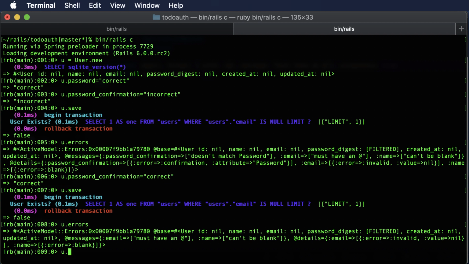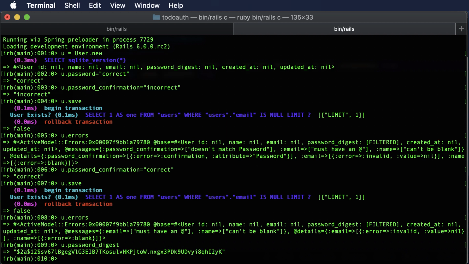But we can see u.password_digest. Okay, and now we see that this is the digest. It includes both the salt and the hash that we can use to verify password guesses. So basically, with a password guess, it pulls the salt out, combines it with the password guess, hashes it up, and checks to see if the hash matches. If it does, then the user got the right password.